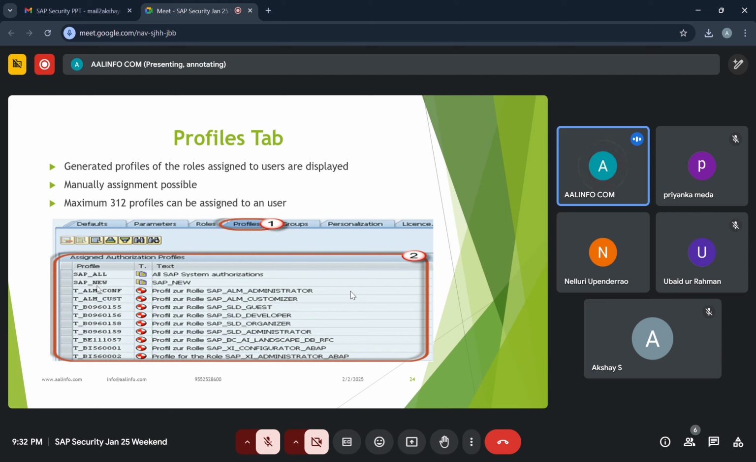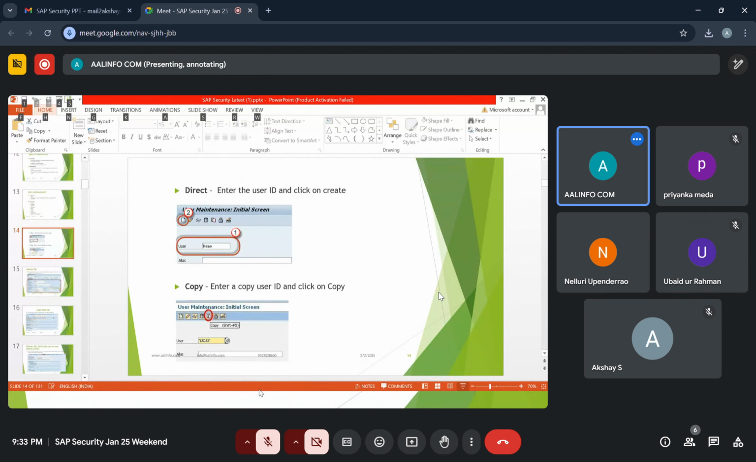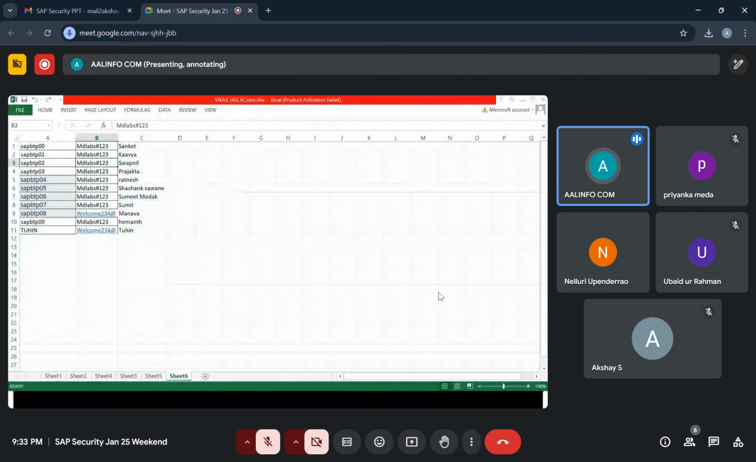So that's the reason we never assign the SAP_ALL and SAP_NEW profiles to anybody in the production system or production landscape. We have seen the development, quality, and production landscape. In the production system, we are not going to assign the profiles SAP_ALL and SAP_NEW, so you always have to remember it.